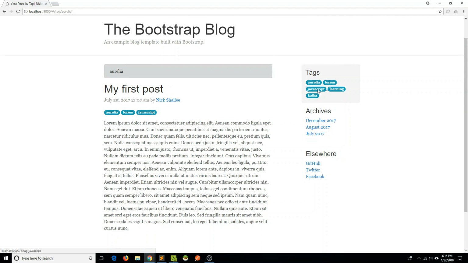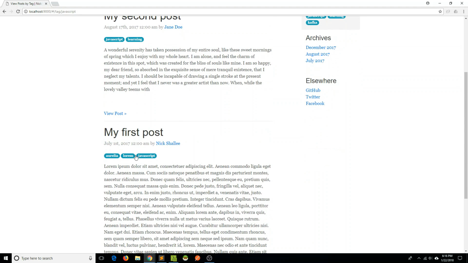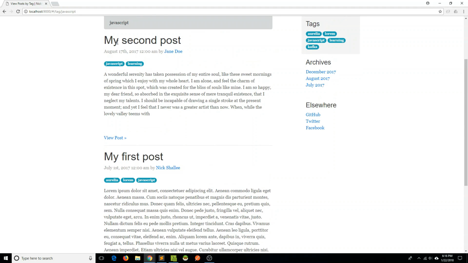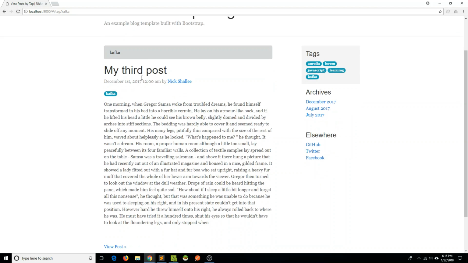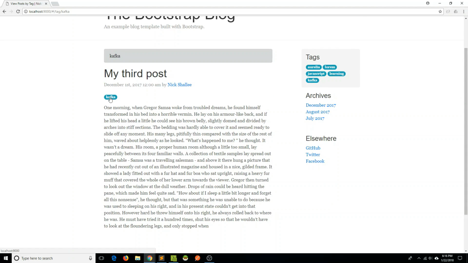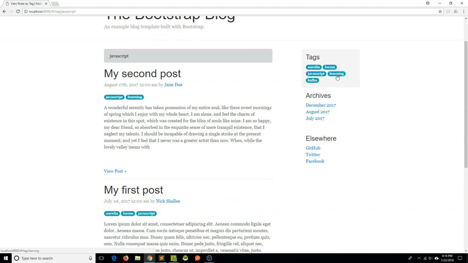If I click on JavaScript, we now see JavaScript here, and I've got 2 posts tagged with JavaScript. Again, if I click on Kafka, then I just get my 3rd post, which only is tagged with Kafka. So that's looking pretty great.